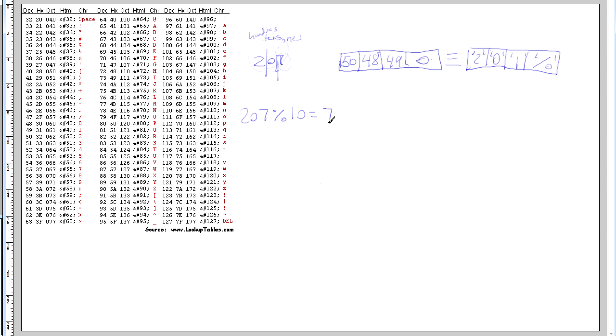Now, here's where the interesting part comes. A 0 in ASCII is 48. Now, if we add 7 to 0, we get 7, the digit 7. So if we add 7 to 48, we will get the ASCII code corresponding to the digit 7.